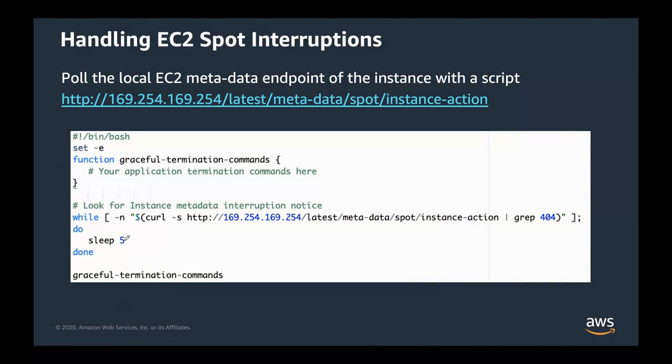Now, when you put a sleep of 5 seconds, that means every 5 seconds you run a loop to check for the instance state. Whenever you get an interruption, you will read that.